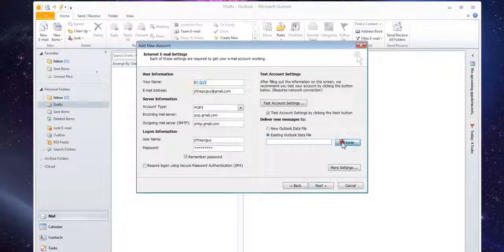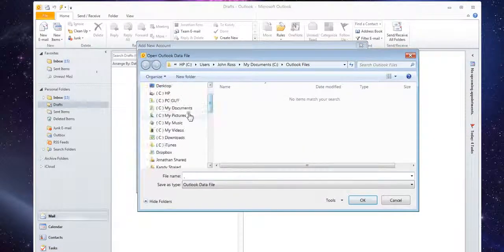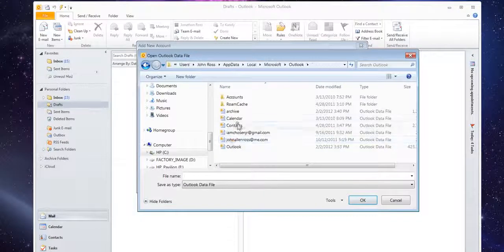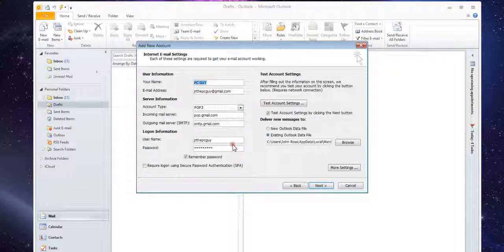So I'm just going to hit Browse. Going to go to My Documents. We're going to go here. We're going to go to there. All right, so after you get that set up, you're going to want to go over here where it says More Settings.